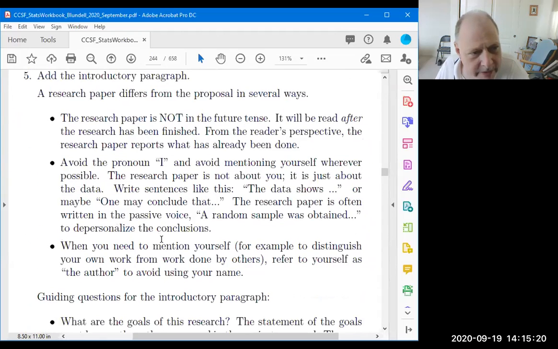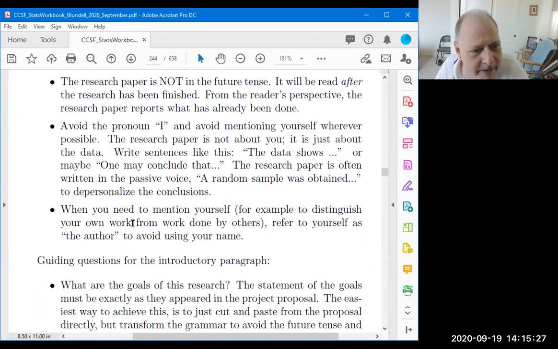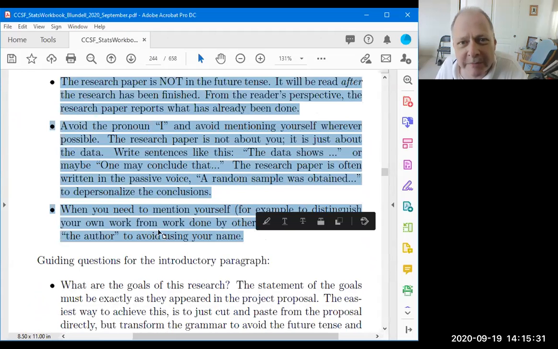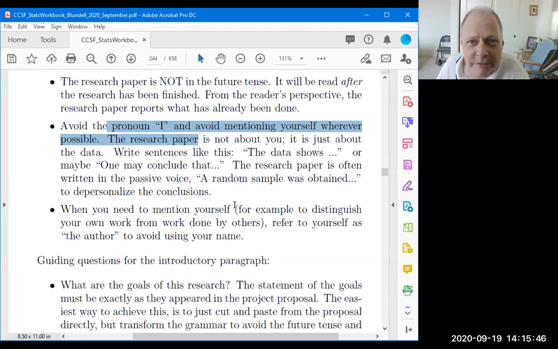And so it'll tell you what to write about. It says add the introductory paragraph, and then talks about how it should be formatted and what the grammar should be, the past tense or present, but not the future tense. And you avoid the pronoun I. The paper's not about you, it's about the research. So, this data shows, not I show.